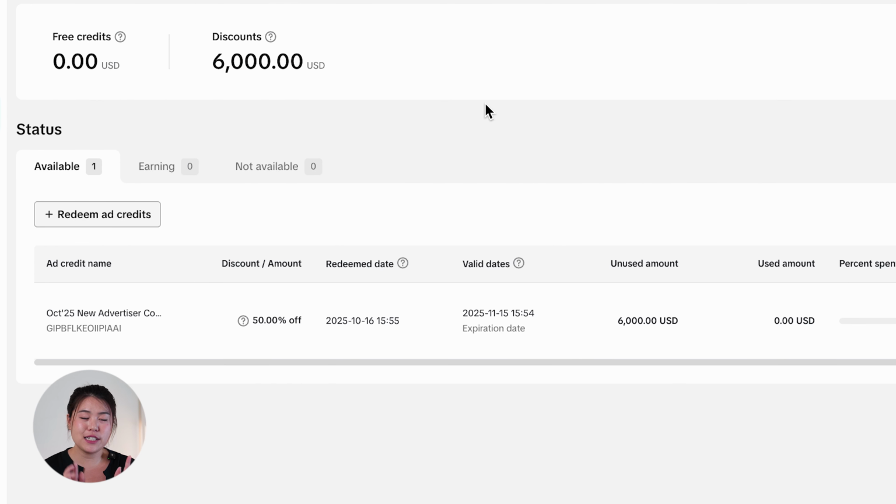All right, so once you click finance and promotions, you'll see a panel that looks like this. You get free credits, discounts up to $6,000 US. So for our status, it's October 2025. There's a new advertiser coupon, 50% off of eligible ads. So here's what that means. TikTok matches half of what you spend up to $6,000.